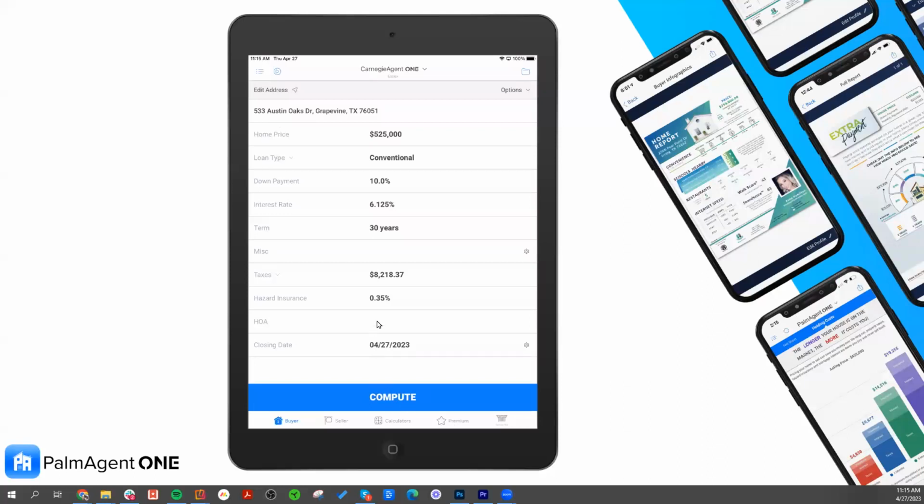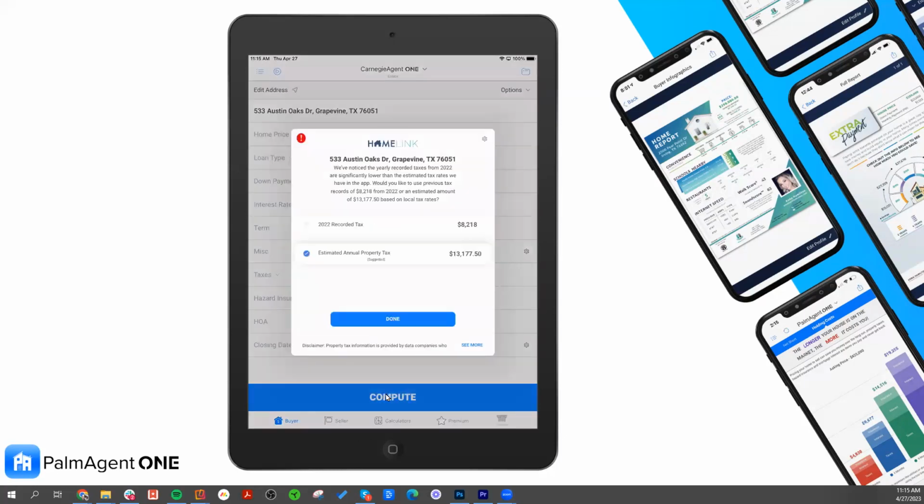Now, I'm going to go ahead and hit compute. I could add HOA and the closing date, but for the sake of time, I'm going to keep those the same and hit that compute button. Now, this is a pop-up I wanted to trigger just to familiarize you with it in case you ever come across it.